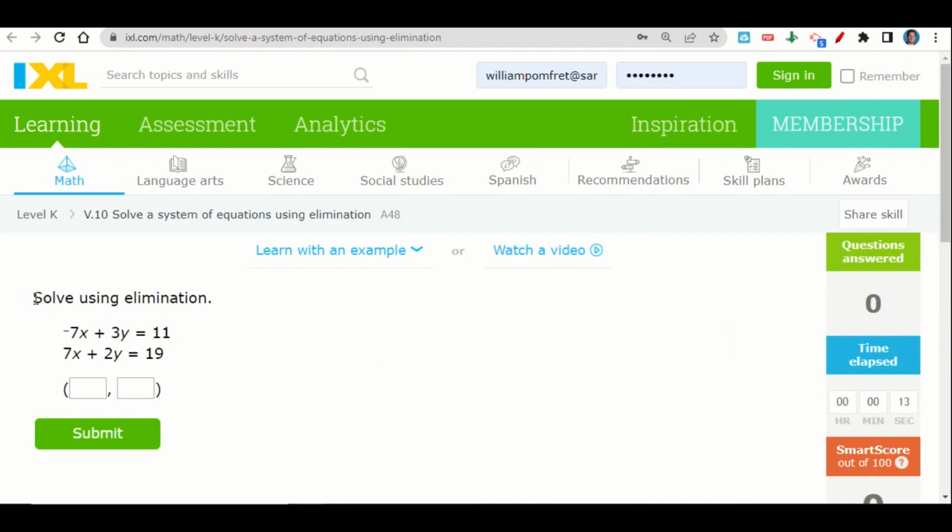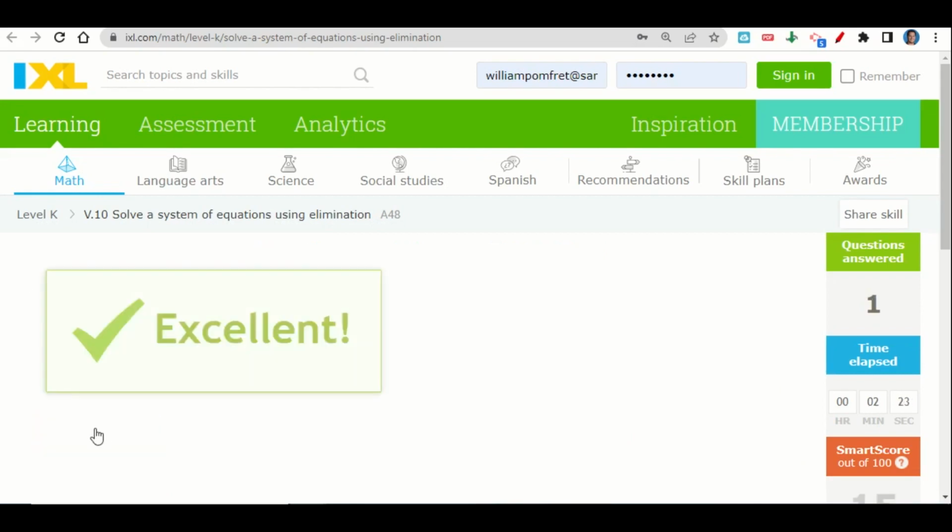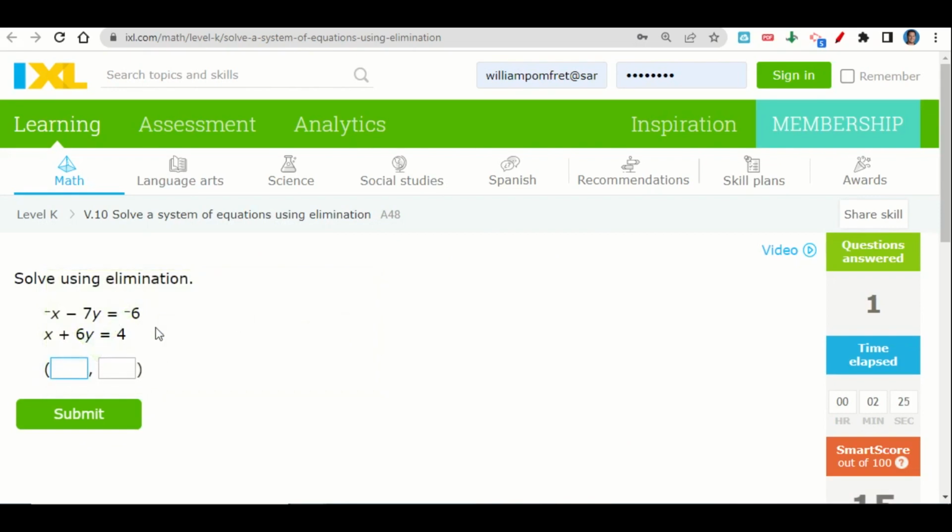Now, we're going to go ahead and solve using elimination. So we can see that we have negative 7x plus 3y is equal to 11 and 7x plus 2y is equal to 19. But we can already see that they have opposite coefficients. So these are going to cancel out. And we're left with 5y is equal to 30. Well, if we divide 30 by 5, we get y is equal to 6. And then we're going to plug 6 in for y and solve for x. And when we do that, we end up with x equals 1. So we go ahead and put that in and hit submit. It tells us we got it right and sends us on to the next one.